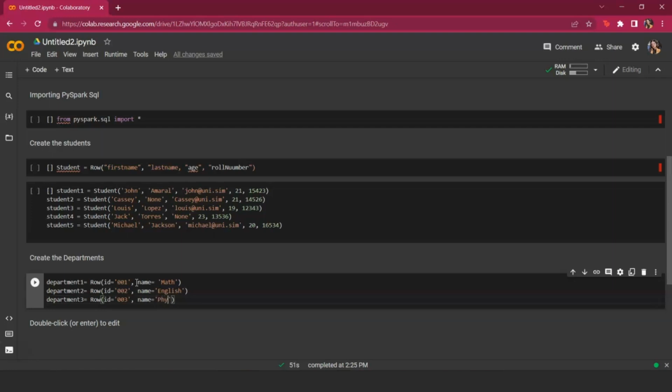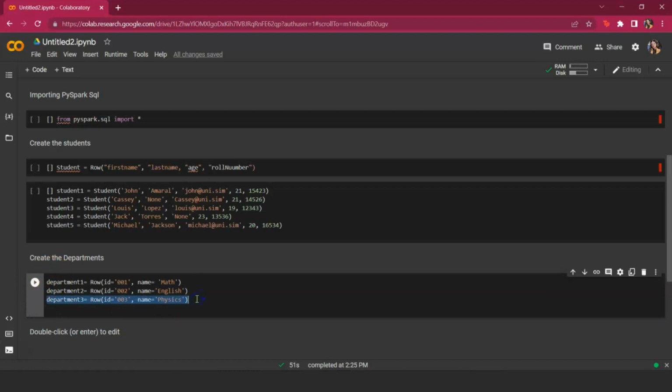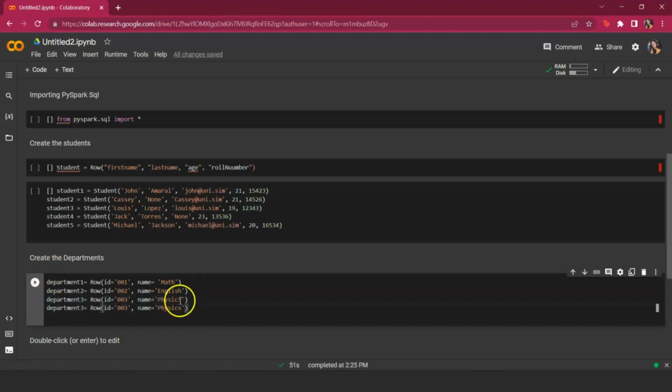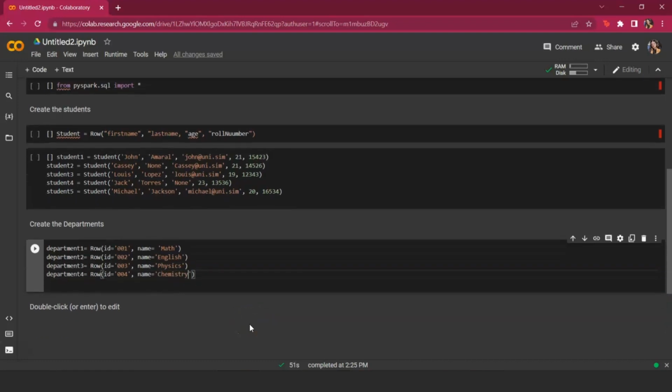It will also go the same for department 4. So we should just copy and paste. ID 004, name of the subject should be chemistry, or whatever you want to take. So now suppose you want to look at the values of student 2. We will use the print command to print student 2. So let's do it.